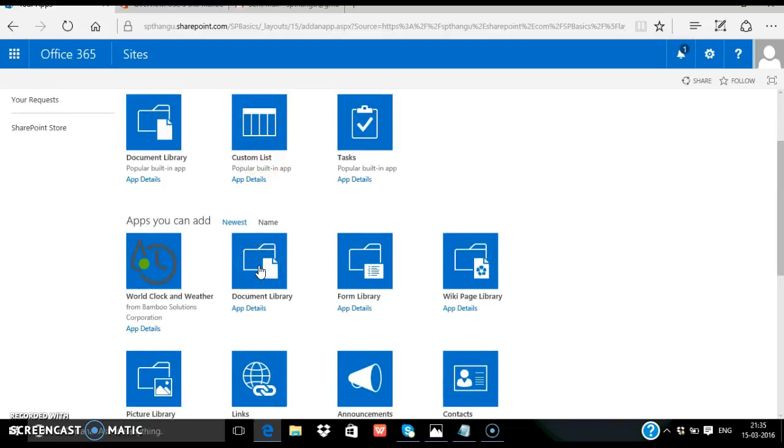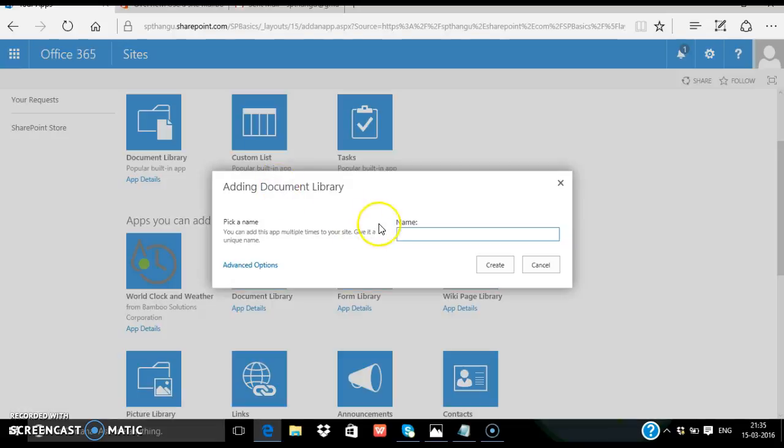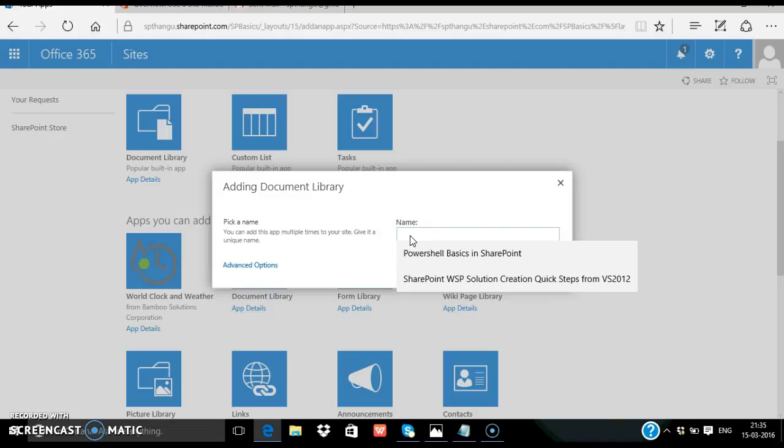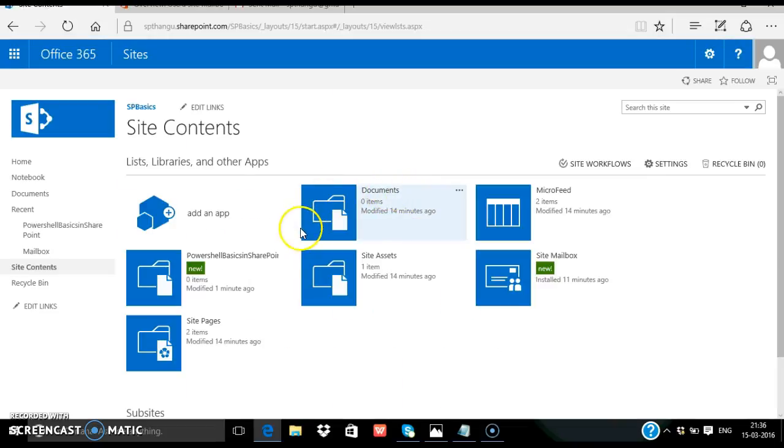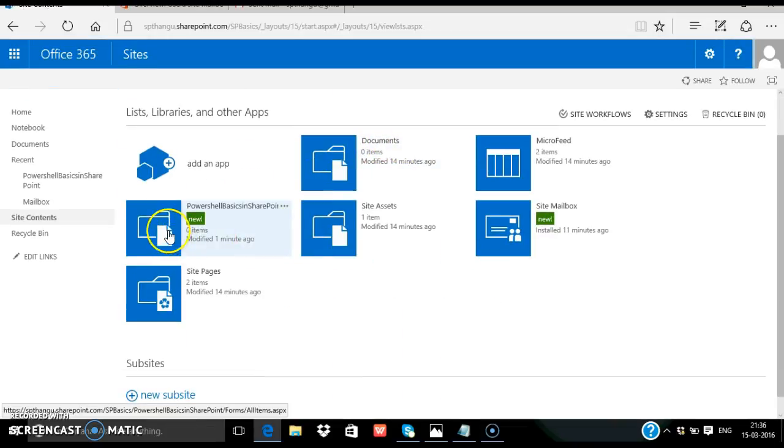Let's start with the simple document library. Click document library, and let's say you want to store PowerShell basics in SharePoint. When you create the list the first time, it's recommended not to have spaces. Now the document library is created. Very good.